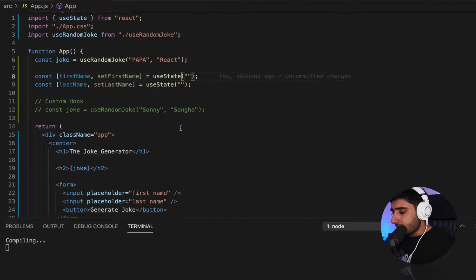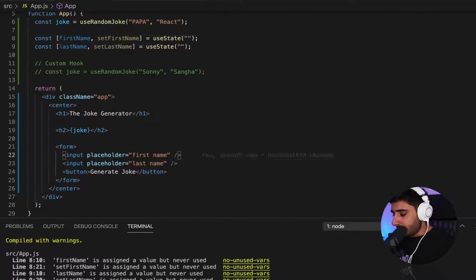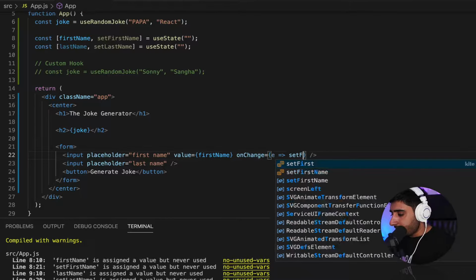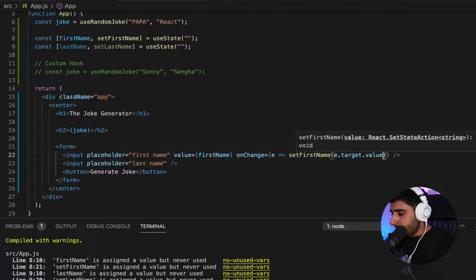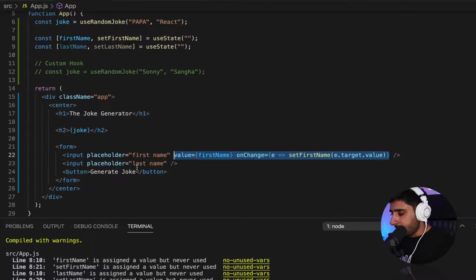And then I'm also going to go ahead and hook up our input field. So here I'm going to say value equals firstName. And then I'm going to do our necessary onChange handler, and I'm going to say setFirstName to e.target.value. Okay.